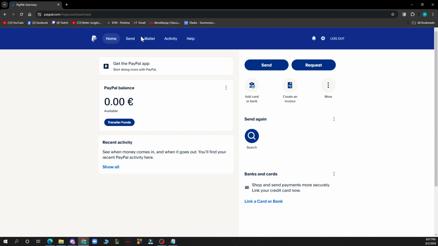Then you have the other option, which is that you can use the PayPal app and tap Request and send invoices to get paid, fill in the details, and tap Send. So guys, that will be everything for this video.